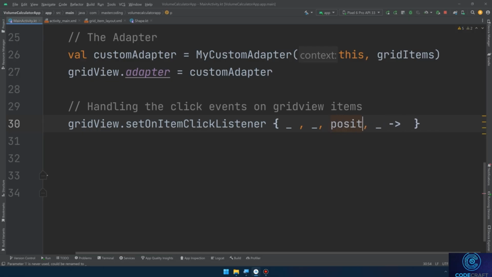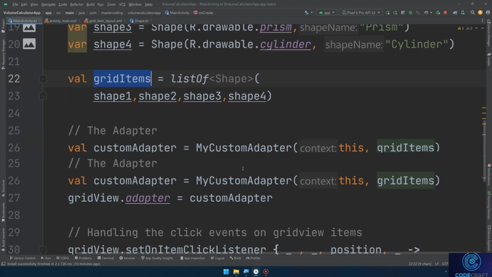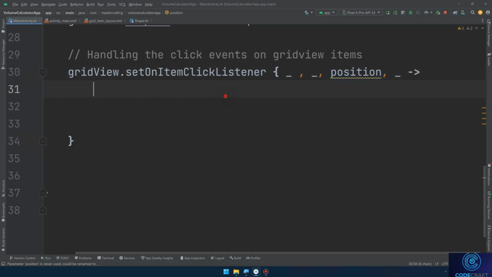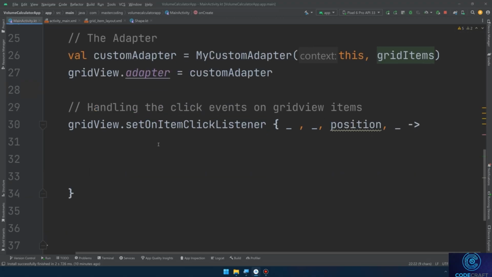Also, I can replace it with position. And here I need to get the clicked item from the grid items, specifying the index as the position. The position parameter represents the position of the clicked item in the grid view. It indicates the index of the item in the data set associated with the grid view. You can use this information to retrieve the corresponding data item from your data source, for example, a list or an array. And in this case, it's a list.